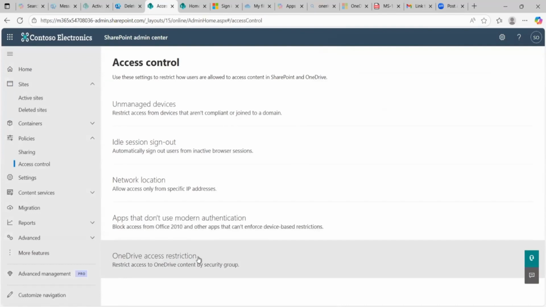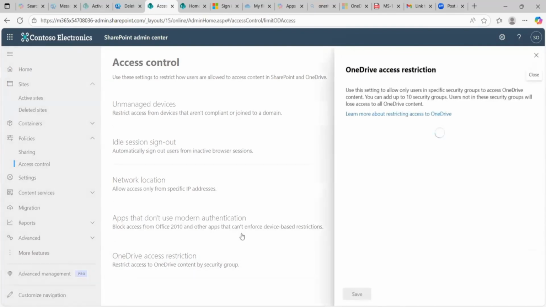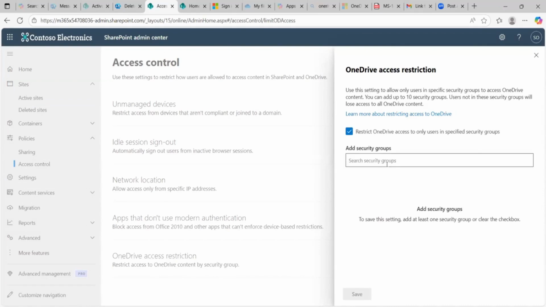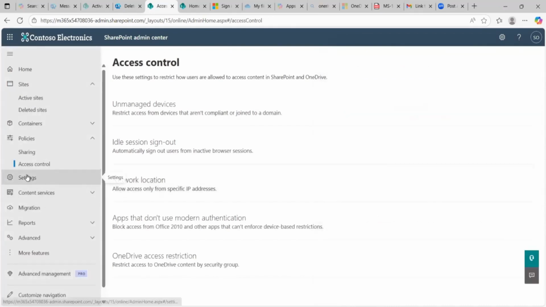We have OneDrive access restriction as well. It controls access to users' OneDrive. So if I don't want any user in the organization to be able to access other users' OneDrive, but I want just users in a specific security group, then I use this option. Then I have to add the security group in here. So that's all for policies, sharing, and access control.